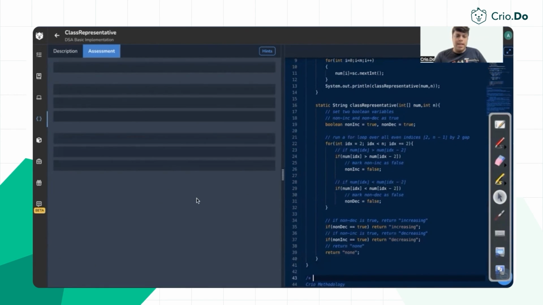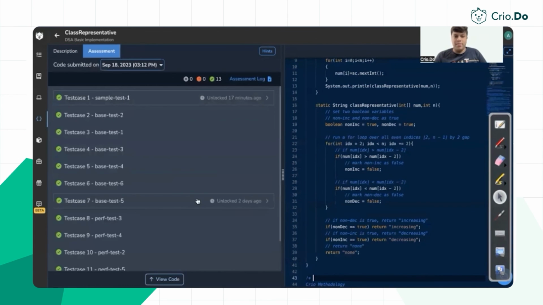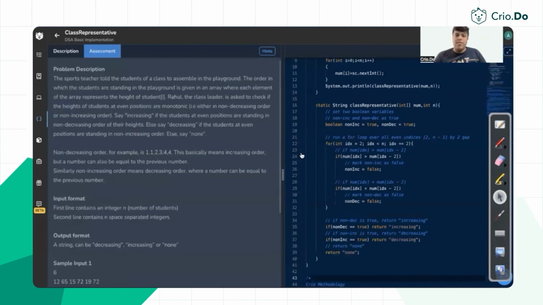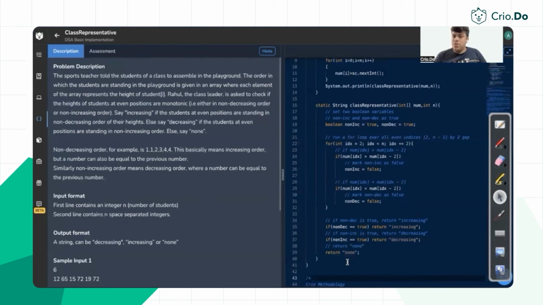And it is taking some time to run. Let's wait for it. It is showing that all the 13 test cases are getting accepted. What is the time complexity of this approach? See, we are having a loop over all the even indices. So at max, there can be n by 2 even indices. And in such a case, the loop will be running for n by 2 times. That is order of n, linear time complexity.